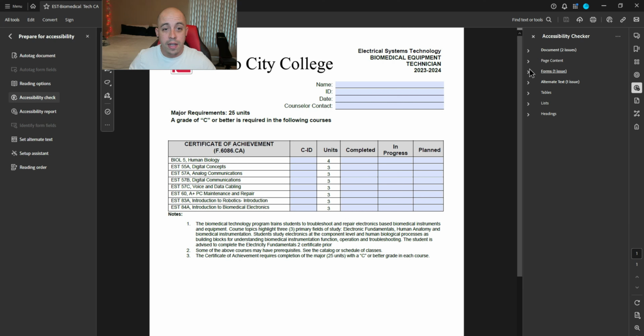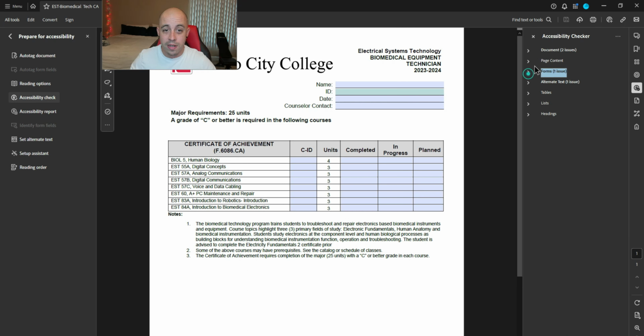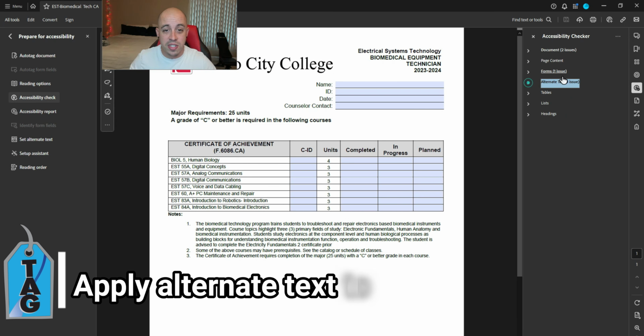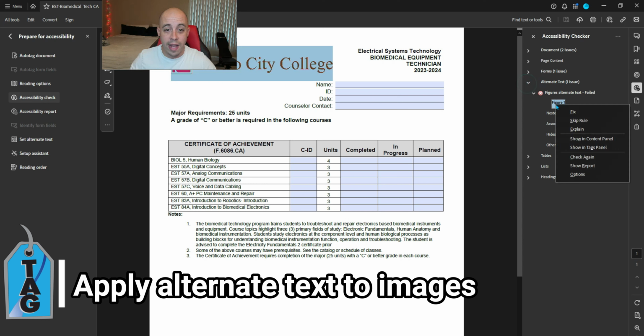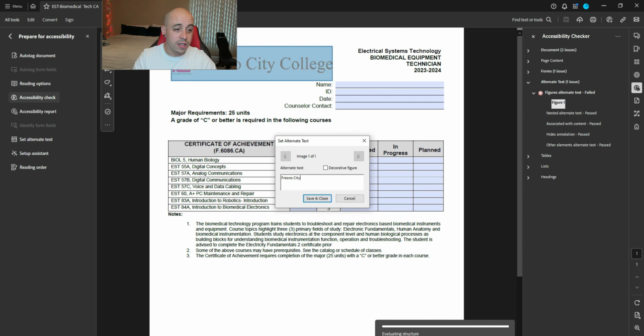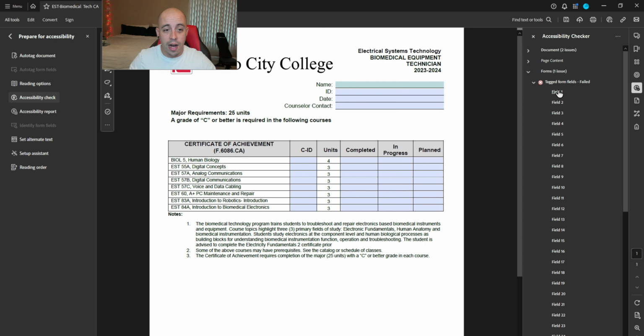Start checking, and what do we got? Aha. So I knew this was going to happen, but first, let's apply some alt text to this logo. So this is just in the accessibility checker. I'm going to right click the figure tag, select fix, and we will say Fresno City College logo and select save and close. All right, I knew this was going to happen.